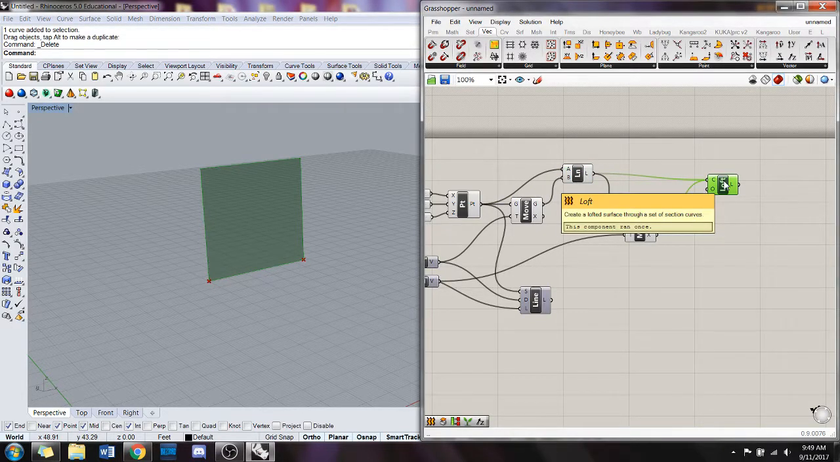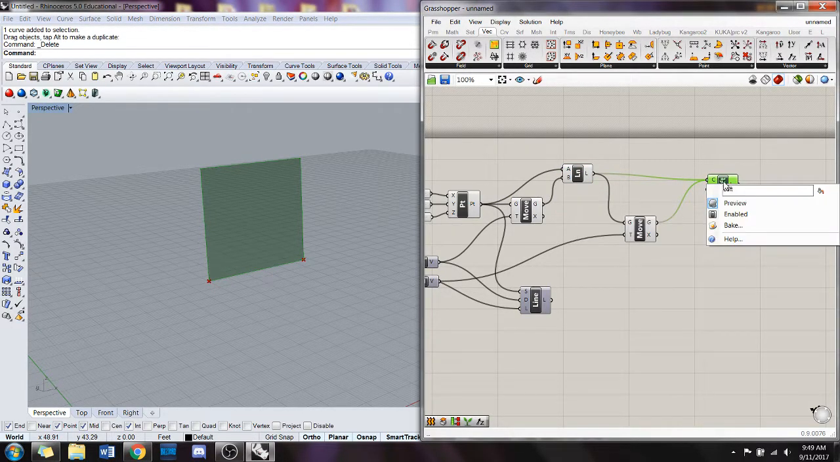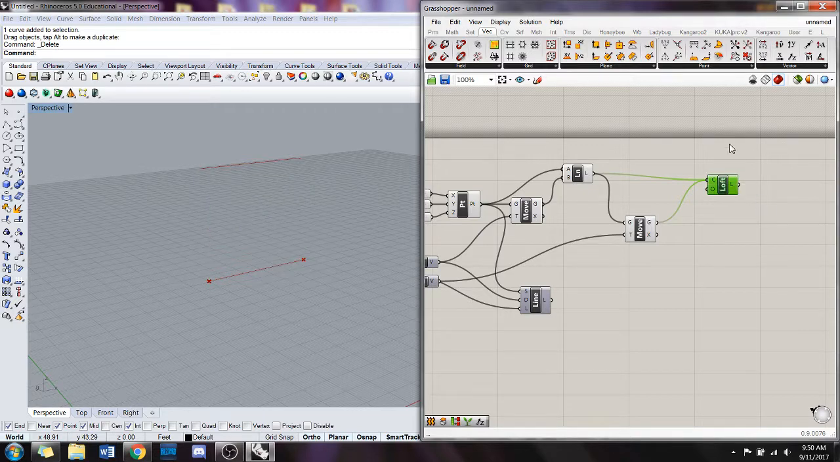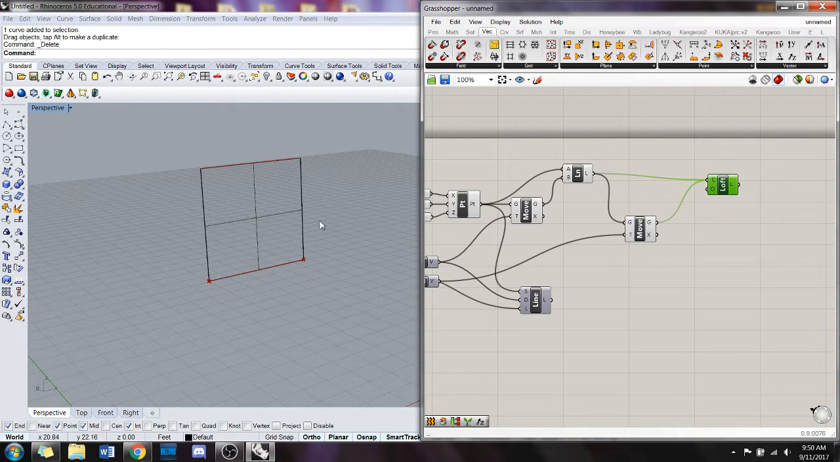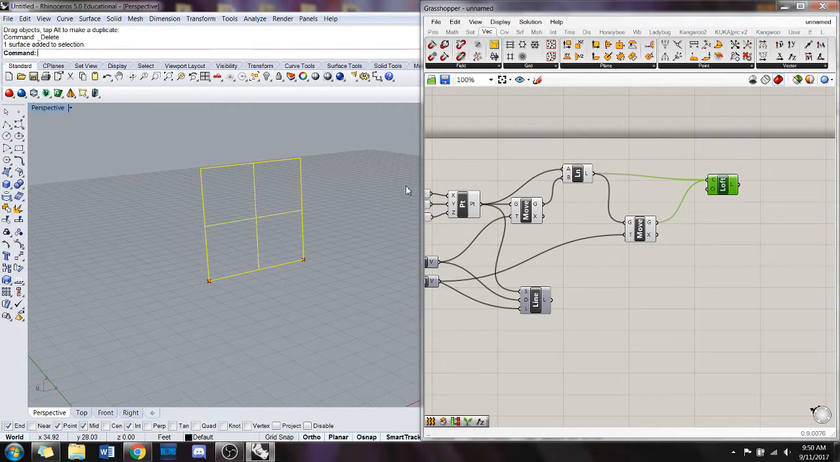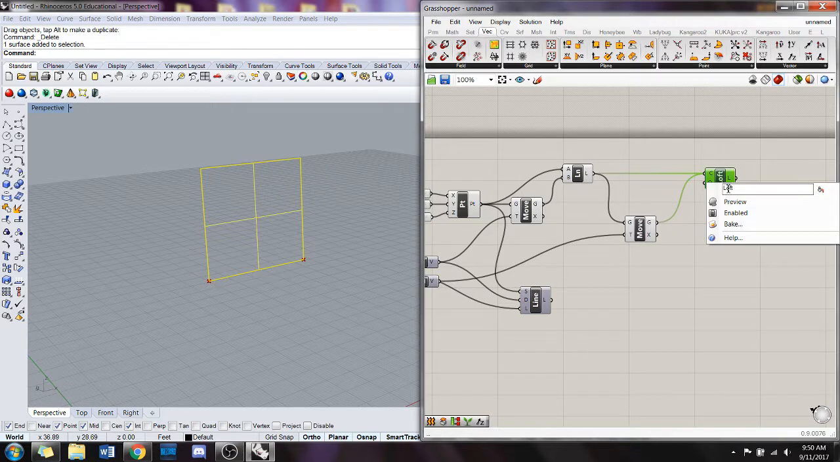Again, I can select that component, right-click, and then either bake it, or I can turn the preview off. So it still exists, and you can still bake it even though it's turned off in preview. But you won't see it as part of the Grasshopper definition.